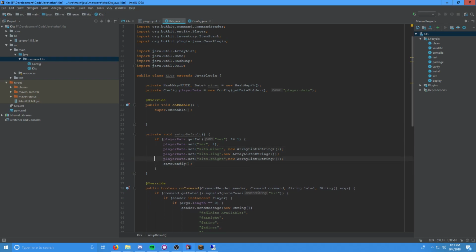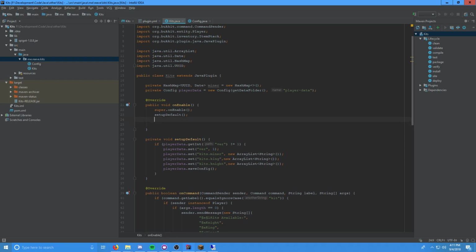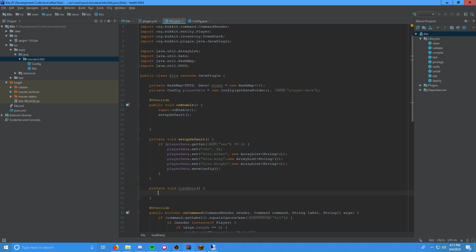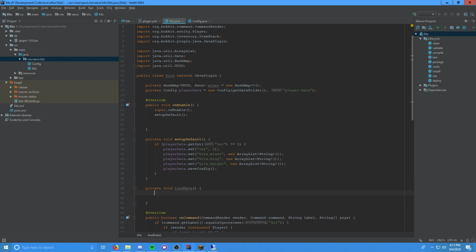Now we're just gonna start this on our enable. So we want to, no, not save config, set up default. And we want to make sure we do player data.saveconfig. Sorry. So now that we've set up our default, we're just going to load all of our values. So I'm going to do a private void load data. Of course, this isn't the most efficient way to do it, but that's okay.